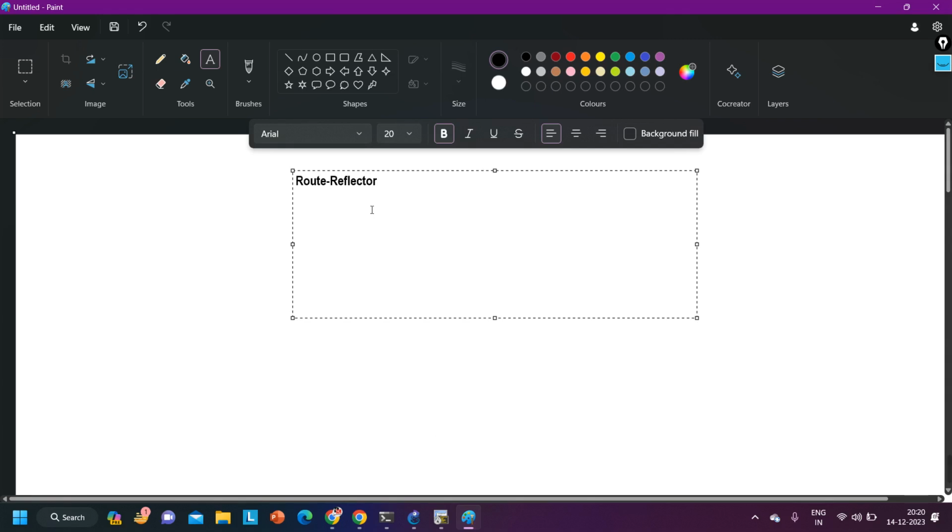What is route reflector, guys? Route reflector is used to break the IBGP loop avoidance mechanism rule. The IBGP loop avoidance mechanism is: do not send a prefix to your IBGP neighbor which you have learned from another IBGP neighbor.